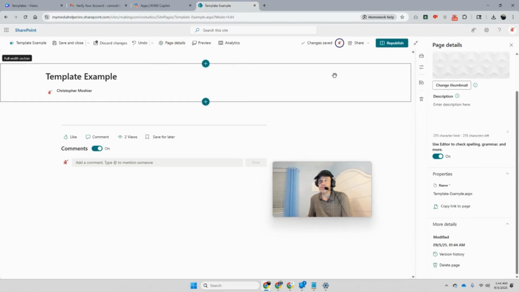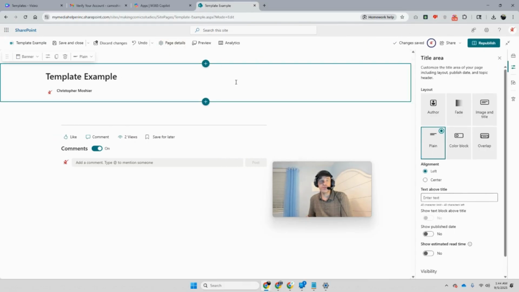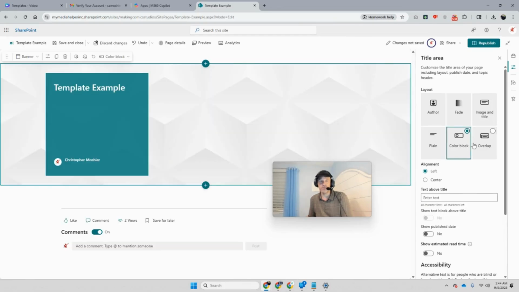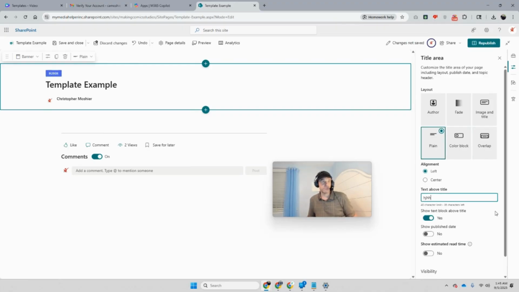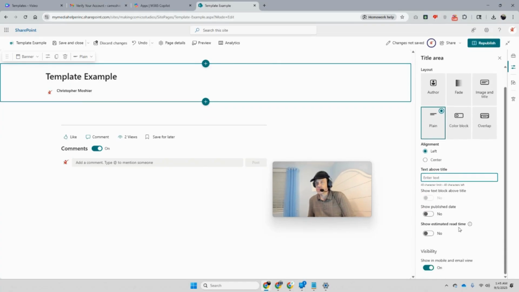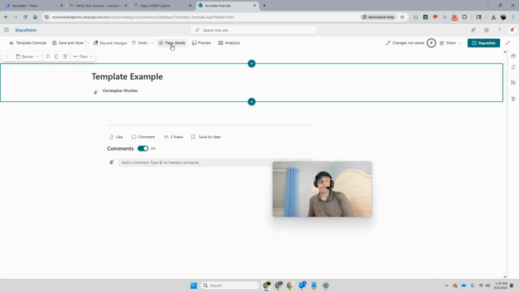I want to go back to page details. And here's properties, so that's where you can change this if you want. Change the header if you want, put in text above the title, show publish date, show estimated read time, and then you can center if you want. All right, let's get out of that.